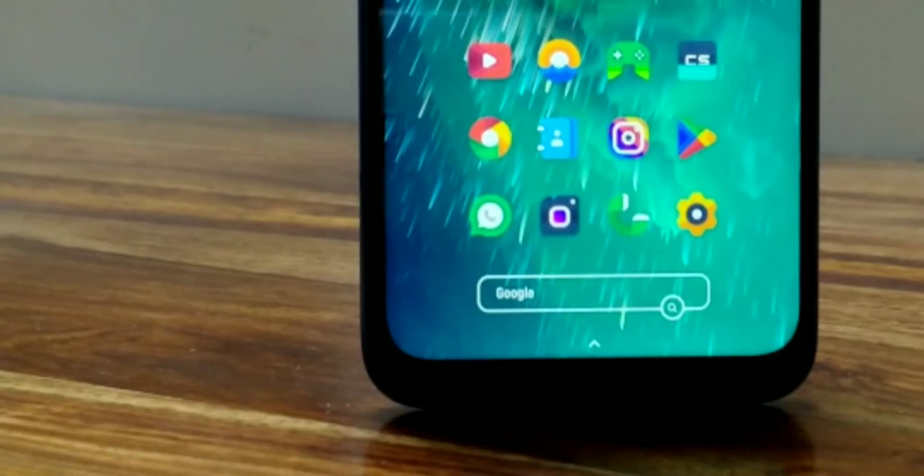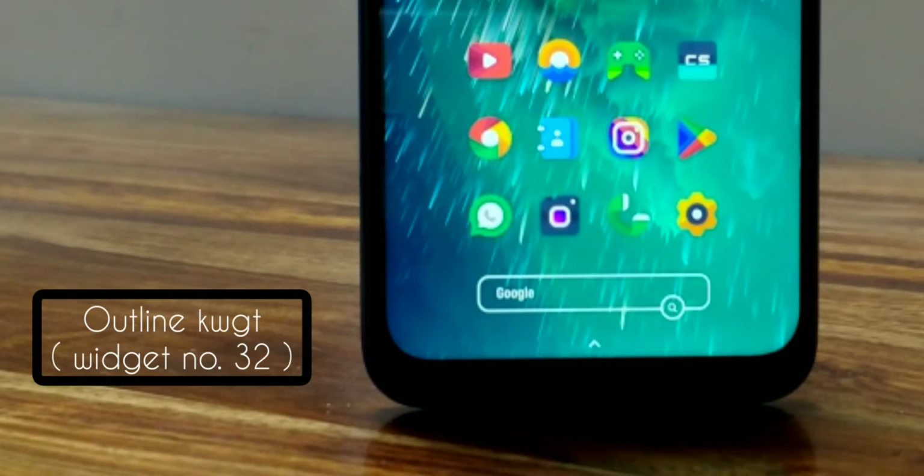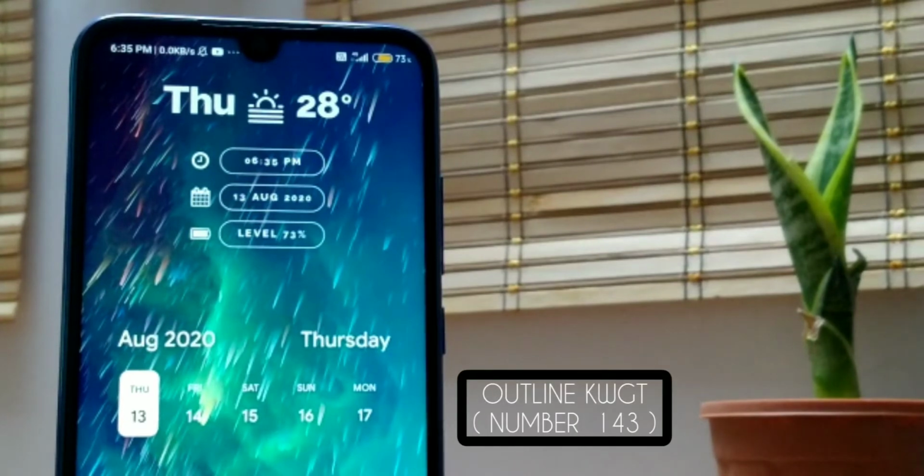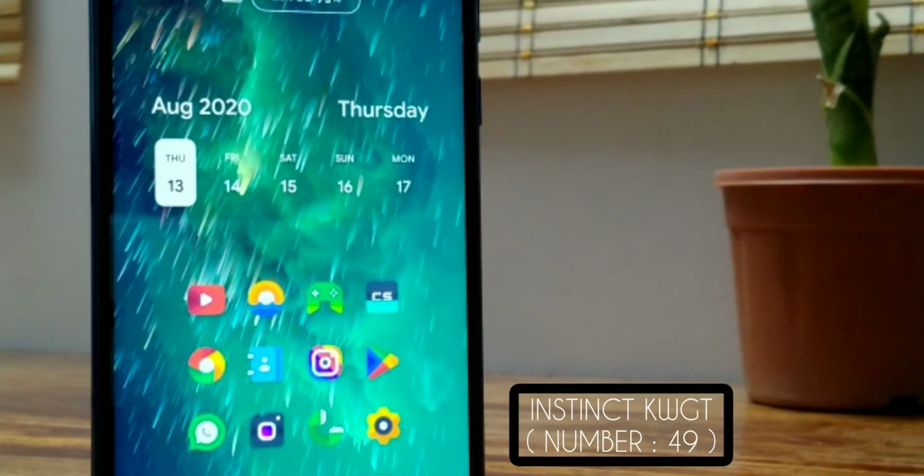Guys, the icon position totally depends on you. Here I'm using the Google search bar widget from the Outline KWGT widget number 32. The top widget is from the Outline KWGT number 143. The center widget is from the Instinct KWGT pack, numbered 49.